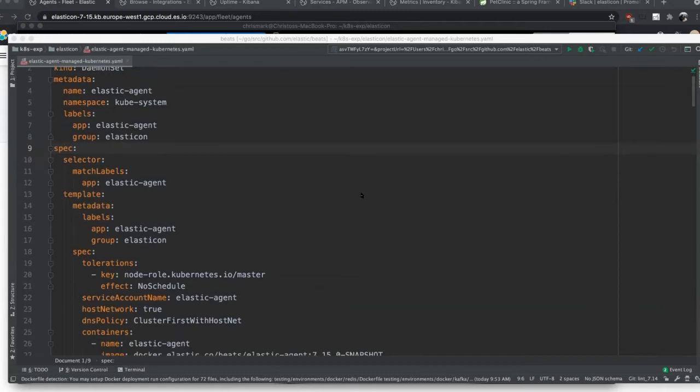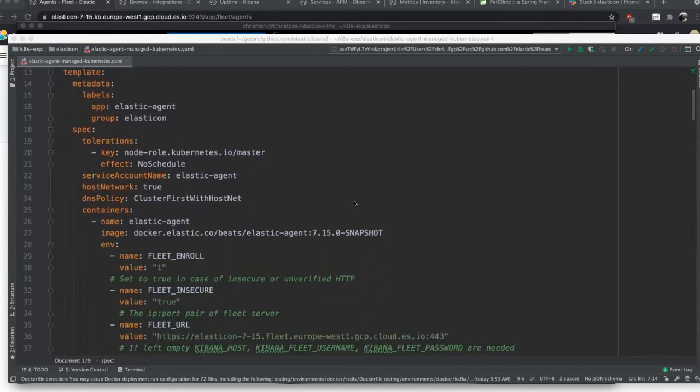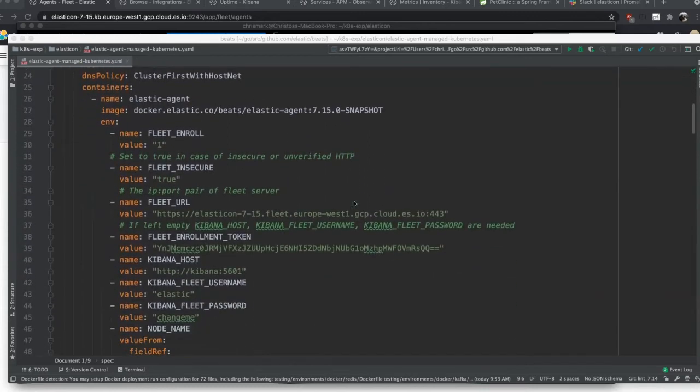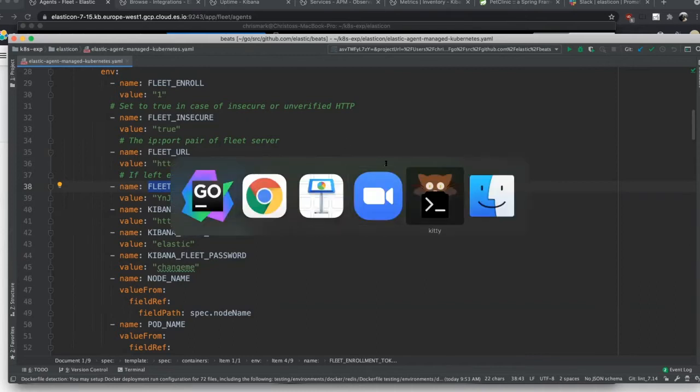It's a typical daemon set manifest, and each Elastic Agent pod is configured to get enrolled to our fleet server. We only provide the fleet URL here in the configuration and the enrollment token. With this, the Elastic Agents will be automatically enrolled to our fleet server. Let's deploy the agents now.